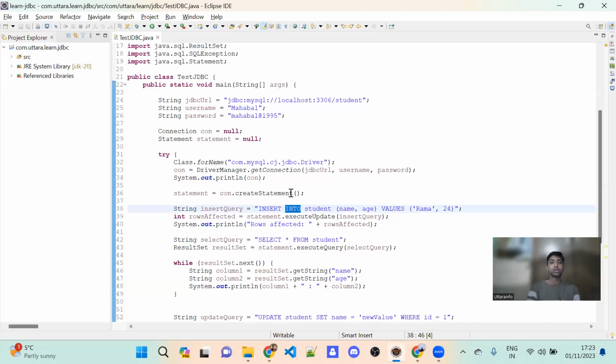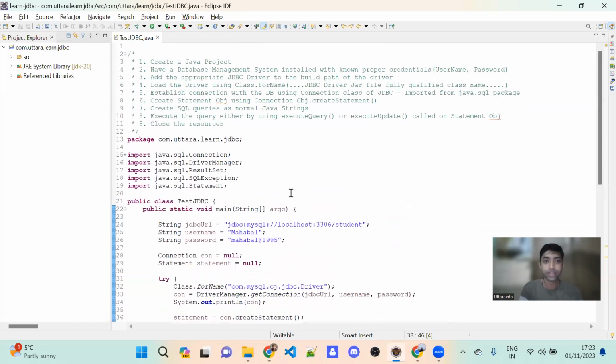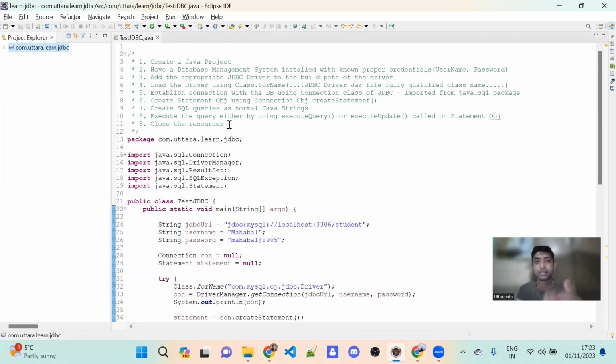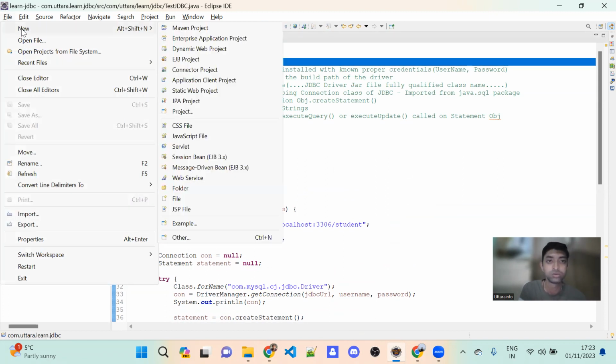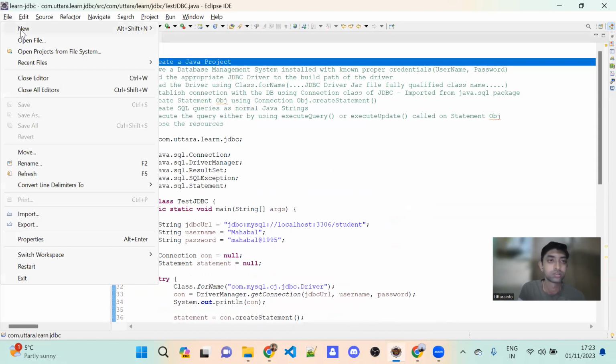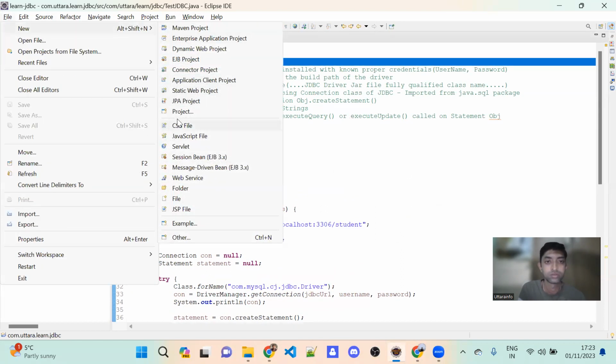Okay, cool. So as I told, we will create one more project, and I will show how to do all these things step by step. First, we will create a Java project. File, new, project.